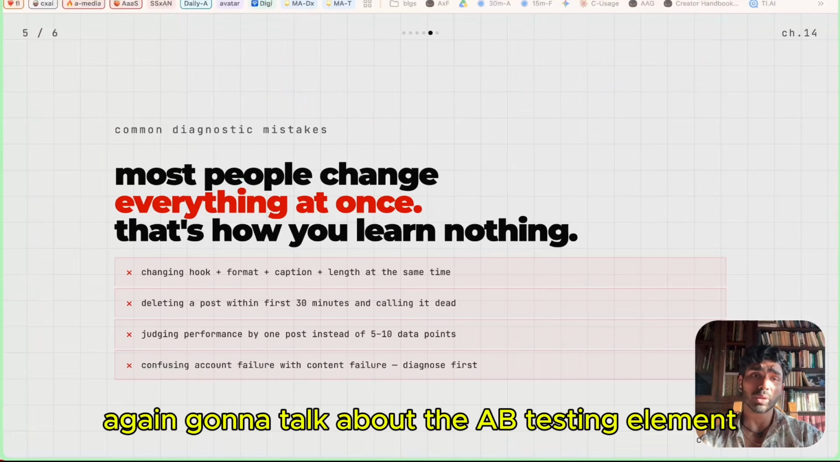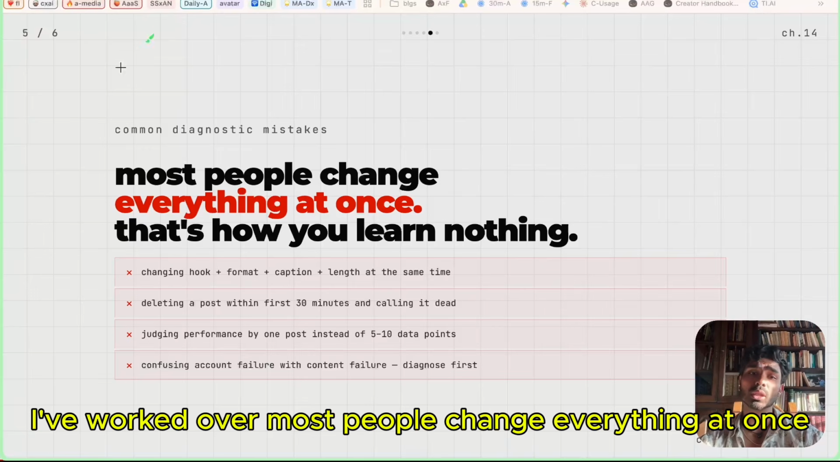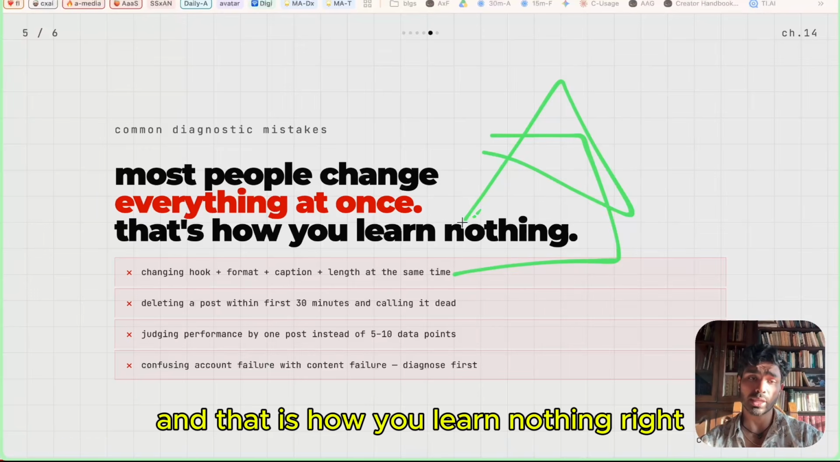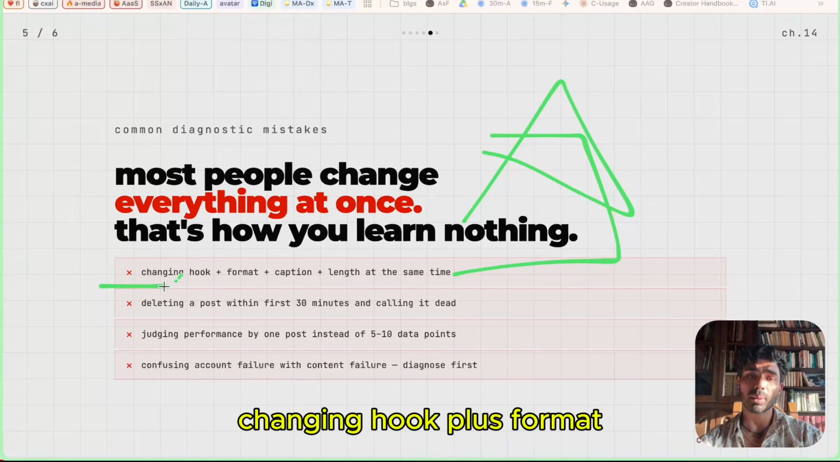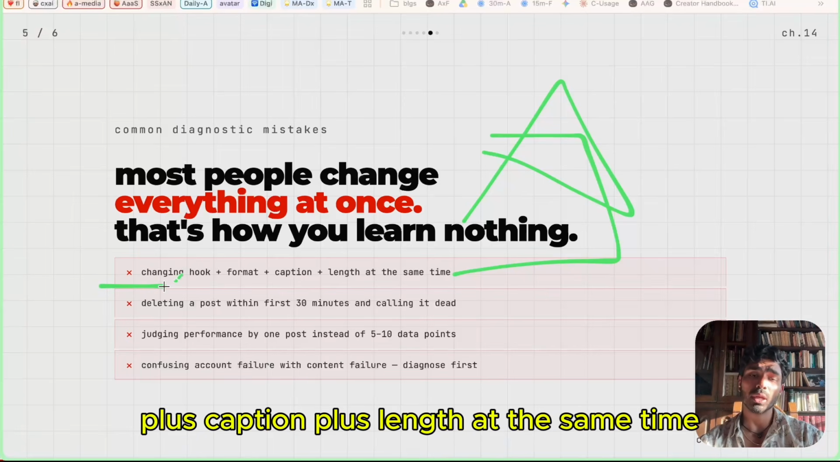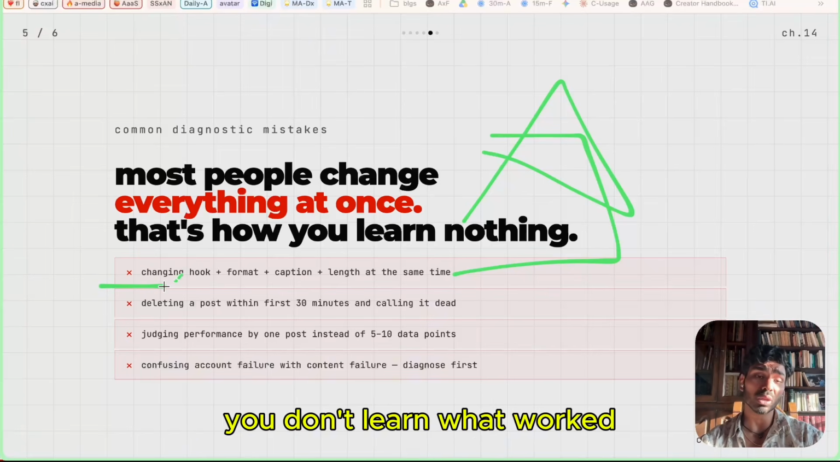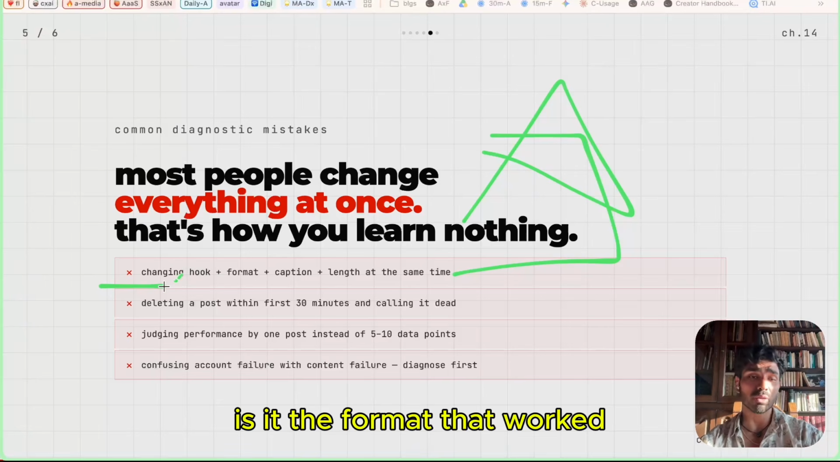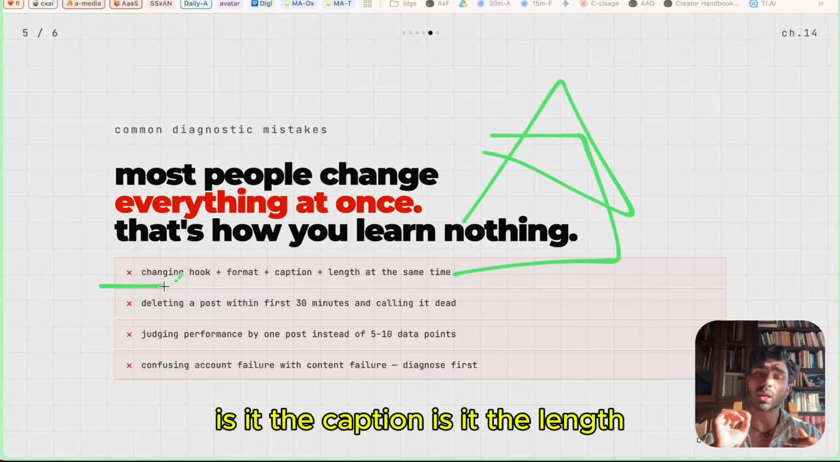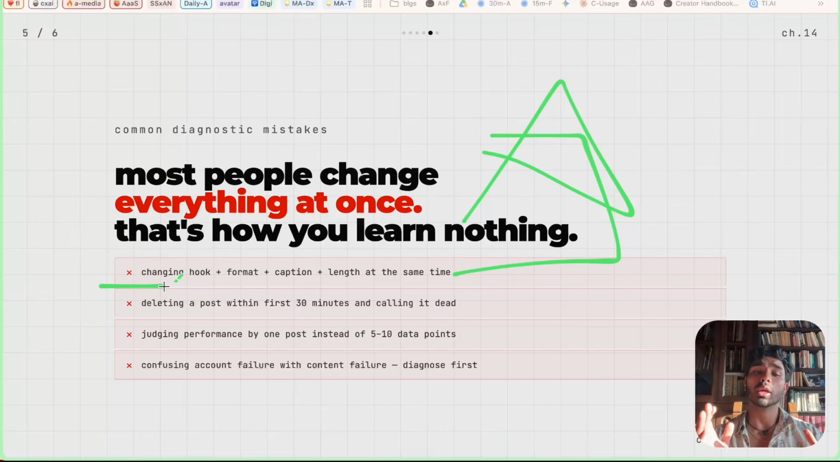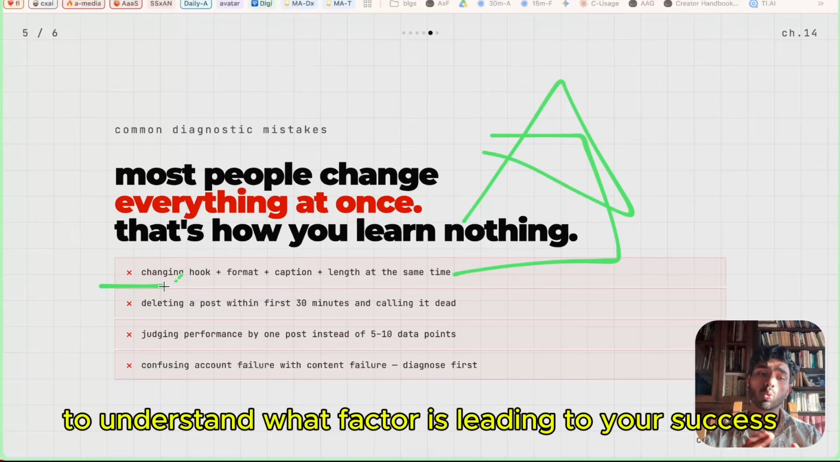Awesome. Again, I'm going to talk about the A/B testing element I've worked over. Most people change everything at once, and that is how you learn nothing, right? Changing hook plus format plus caption plus length at the same time. If the content works, you don't learn what worked. Is it the hook that worked? Is it the format? Is it the caption? Is it the length? What was the variable that worked? Change one of them at a time to understand what factor is leading to your success.